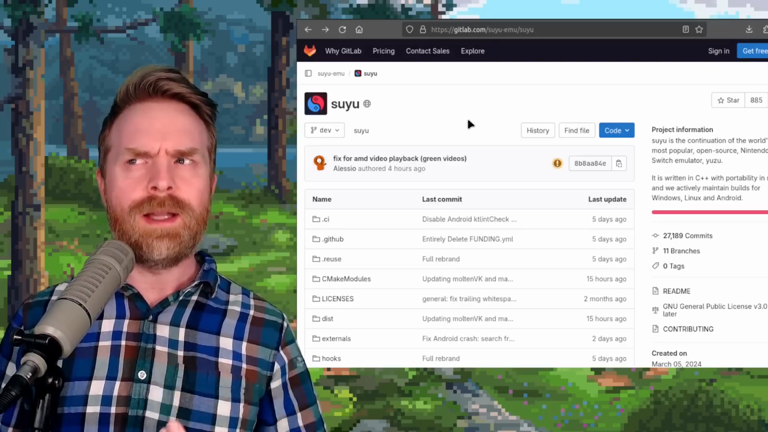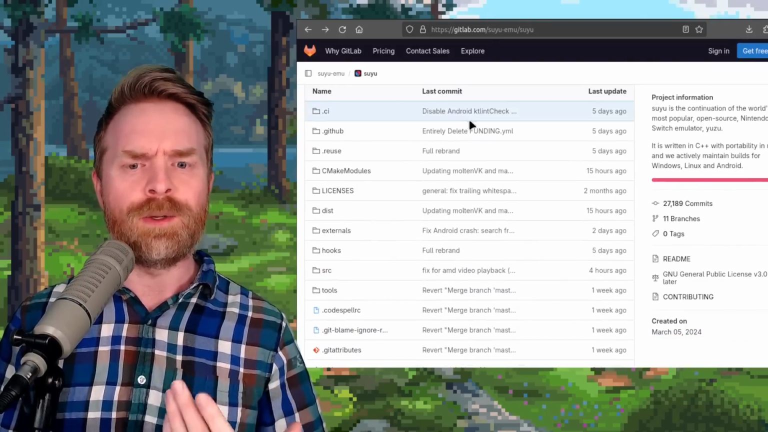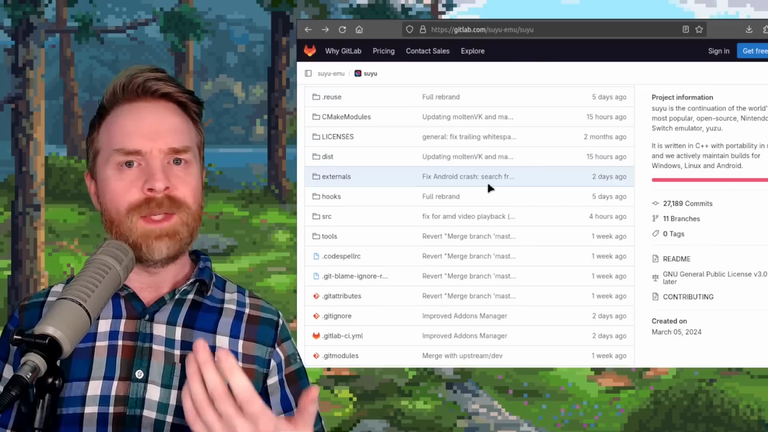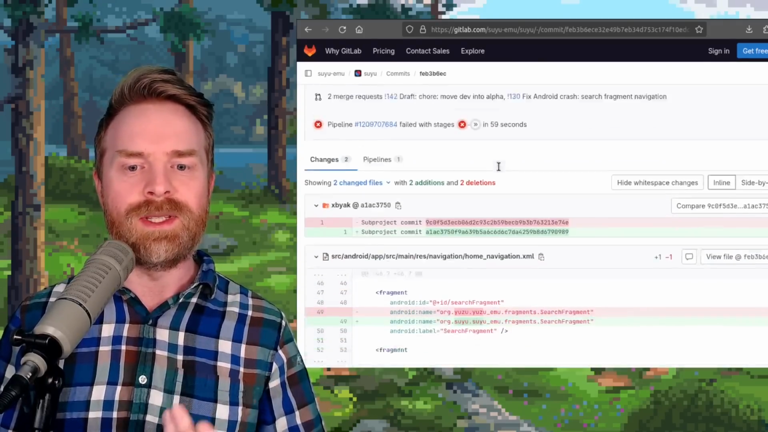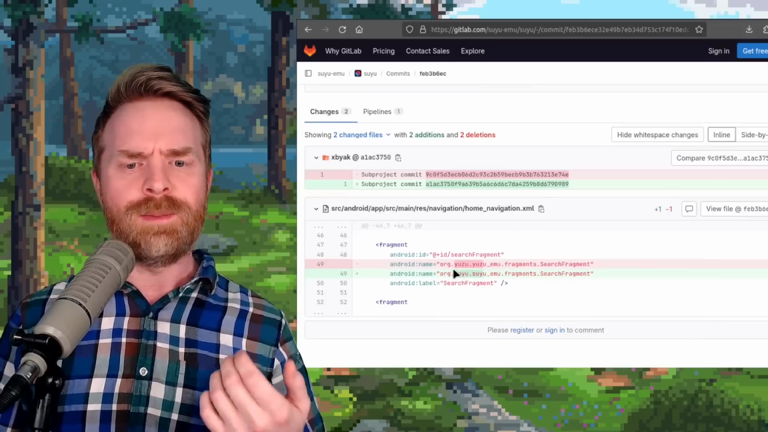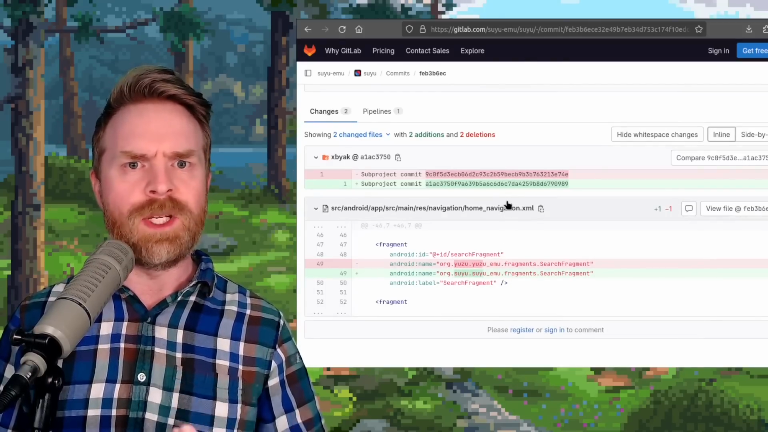So for someone telling me to take some time and do some research, I'm kind of surprised at the hypocrisy of that situation. I mean, he didn't do his research. All you have to do is click on it here and it tells you exactly what this thing is. And it's simply repointing something from Yuzu to Suyu. It's not even a big change.